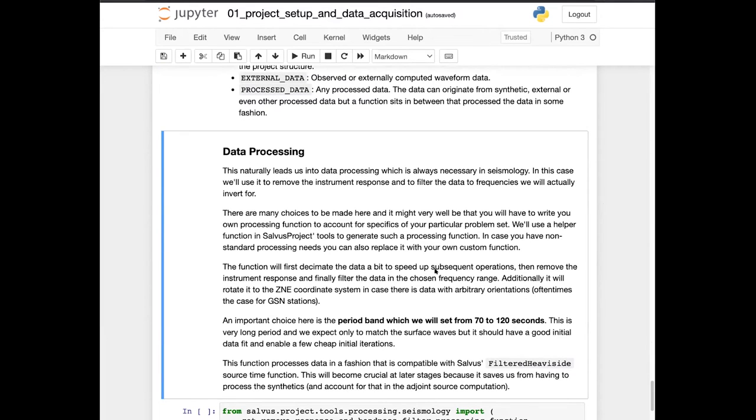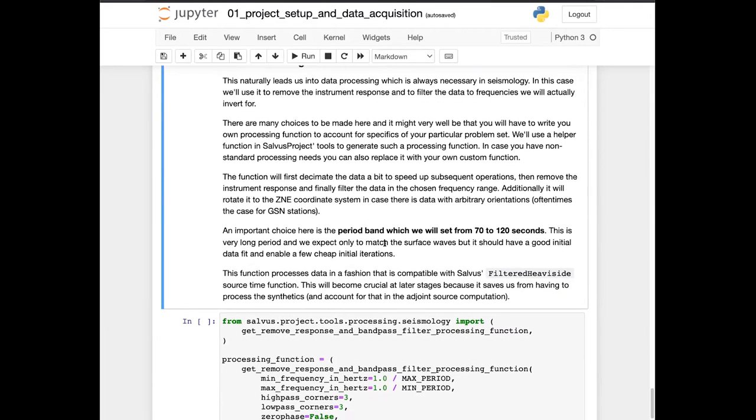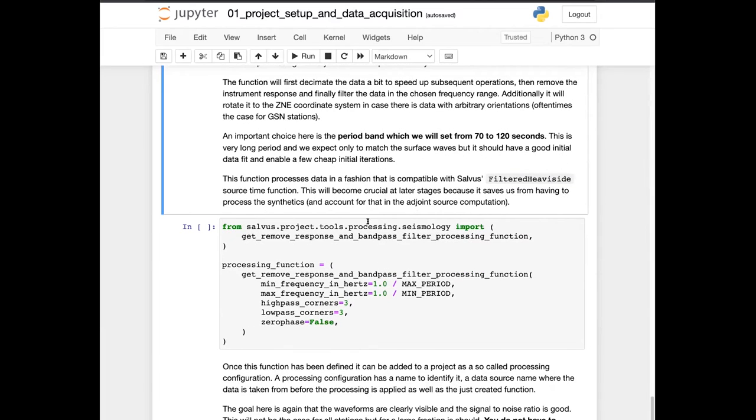The important choice we make right here is that we will filter the data to a period band between 70 and 120 seconds. That is a very long period, but that is the period band we will invert for today. If you just changed the numbers, you could use the same thing to do a higher period inversion. There are a few more technical details here, which you can read up on if you do this seriously. You could define your own function here, but for the most common cases, we do have predefined processing functions.